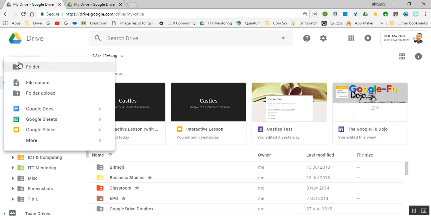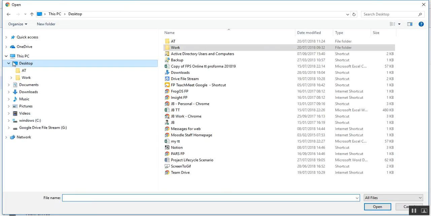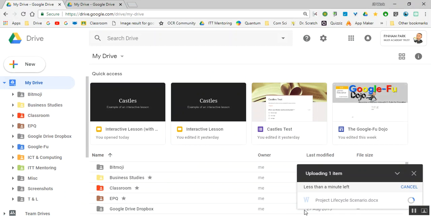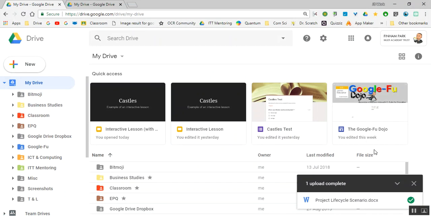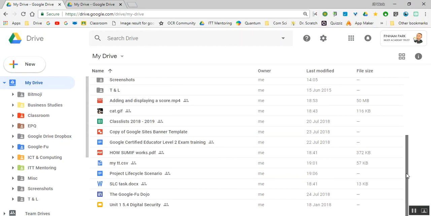And now what I'm going to do is go file, upload, and I'm going to look for the file that I've just put on my desktop, which is Project Lifecycle Scenario. I'm going to open that one, and you can see that it's uploading it. It's taking a little while to do, and it's done it now. And what I should hopefully see is that it has converted, and there you go.